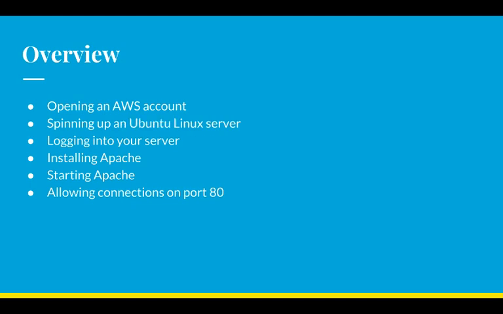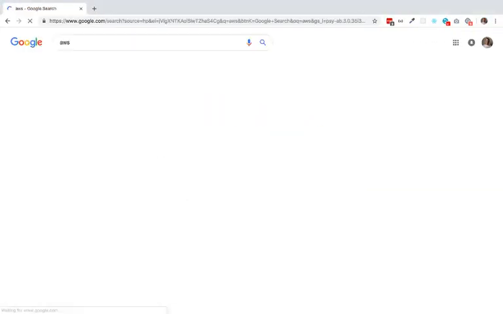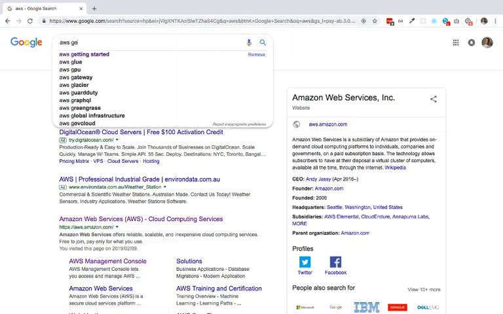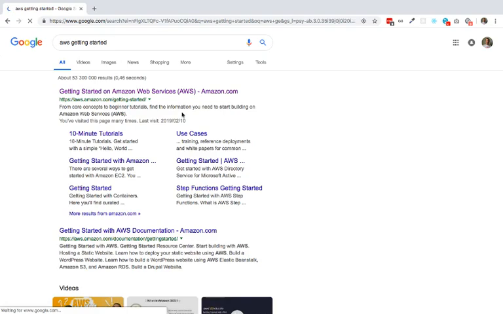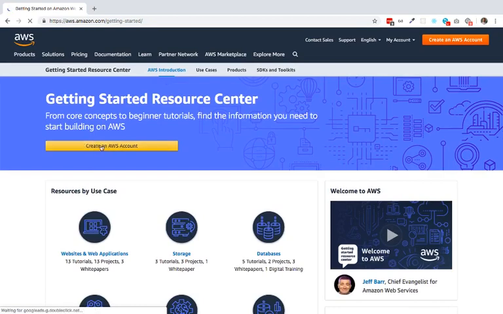So let's look at how to create an AWS account. I started by searching AWS Getting Started. This took me to a resource with plenty of useful information and a button to create an AWS account. I clicked this button and I had to fill out a form with my contact details, and I had to provide my credit card details.